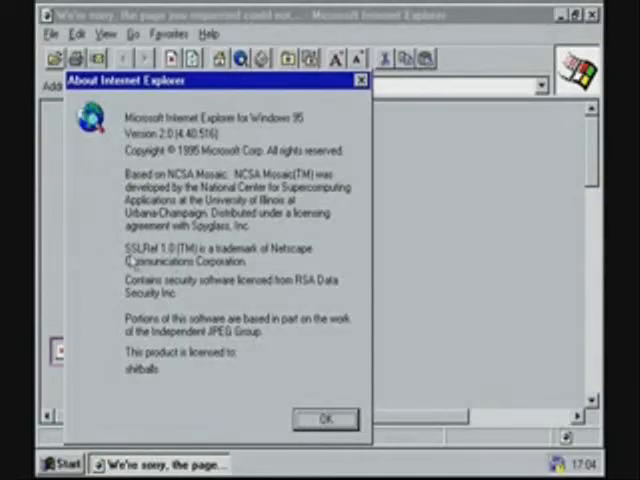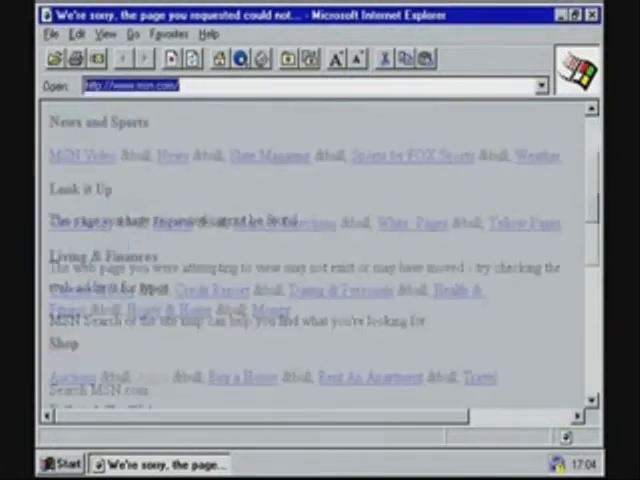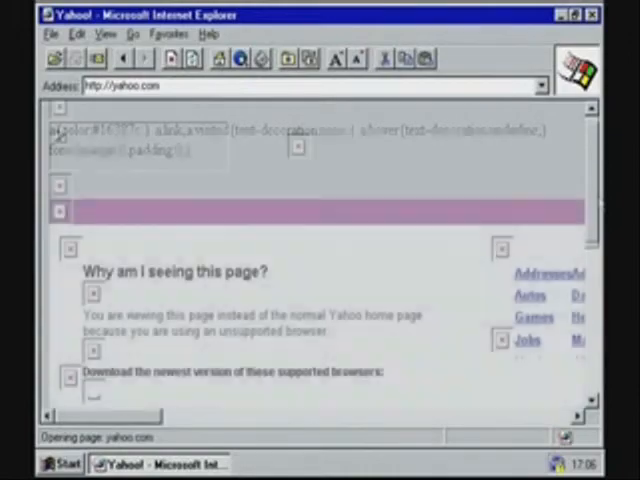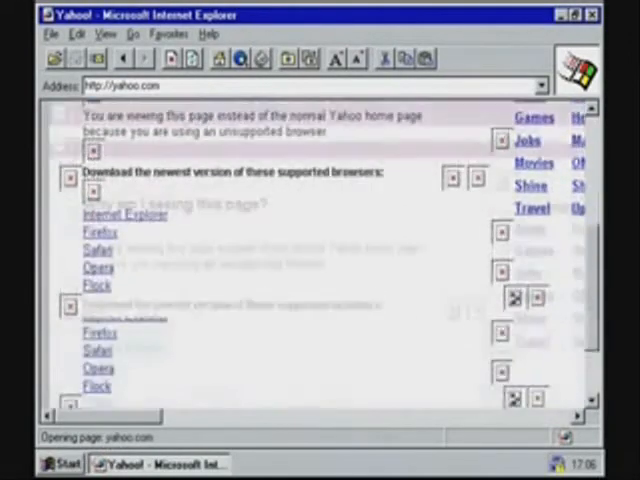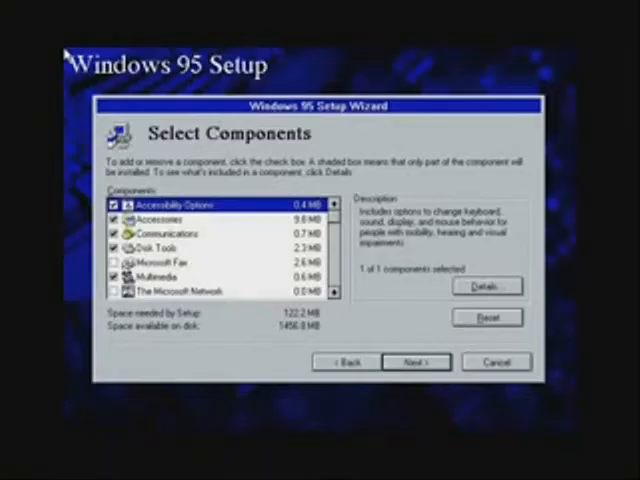Not much had changed in Internet Explorer 2.0, as it was released only 2 months after 1.0. Table support means that many websites look more like they should, but there is still no CSS, so the Acid Tests are meaningless, although Acid 3 claims to get to 93 out of 100. Furthermore, the host header is still not sent, so virtually hosted sites are still inaccessible.